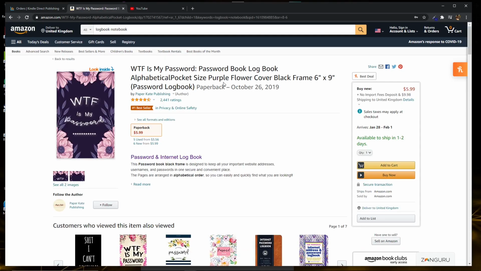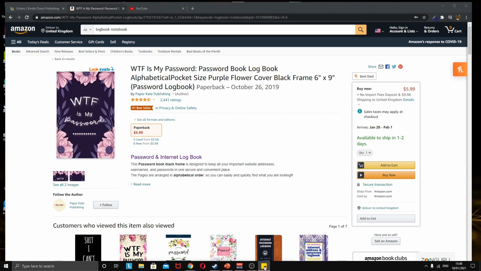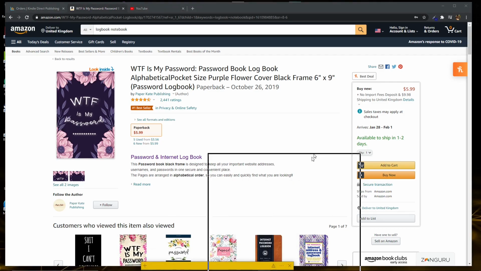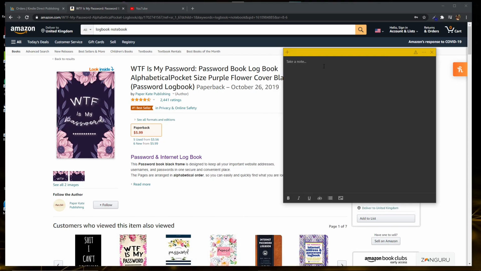Okay, so right off the bat, we actually have this niche already that we can write down. And what I do is I keep a sticky notepad on the side of my screen here, if I can get this to load. Okay, and all I'm going to do is just write down any low content book idea that I come across. So the first one that I've come across is of course this one here, which is the password logbook. So let's go ahead and put logbook.